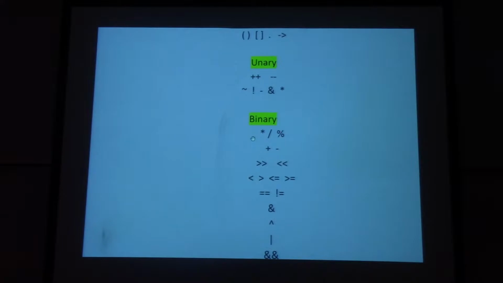So 1 and a 1 is a 1. 1 and a 0 is a 0. 0 and a 1 is a 0. 0 and a 0 is a 0. 1 and a 1 is a 1. So you do it bit by bit. You don't care about the whole number. You're not adding the numbers. You're just comparing bit for bit. No carries, no nothing like that.